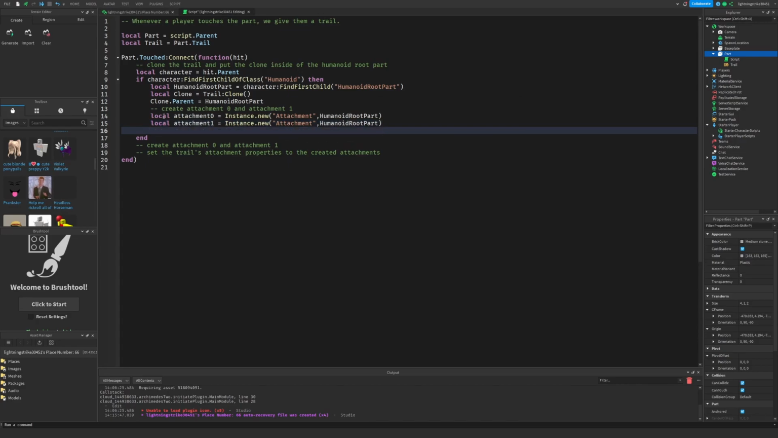Alright, so the problem with this right now is that both of these attachments are at the same place. When you create attachments, they're automatically positioned at the center of the part. So we want to set them to different positions, right? Now we want to have a variable that adjusts the width of the trail. So local width equals something like 4 studs, for example. We want the trail's width to be 4 studs. Therefore, we want the attachments to be positioned 4 studs apart, so one at the top and one at the bottom.